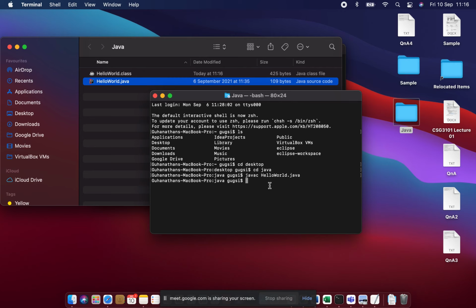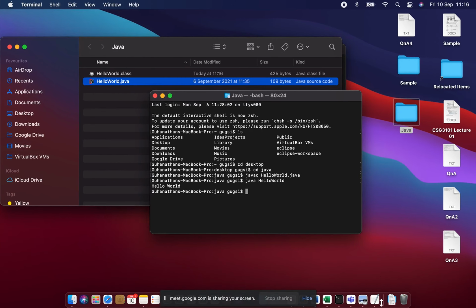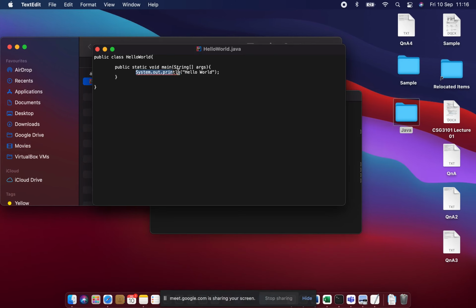Now if I want to run the program, I'm going to say java space HelloWorld. That is the name of the class which is having the main method. So the main method will get executed. Inside the main method I have only a single statement, that is to print hello world in the screen, right? We'll understand this program better.